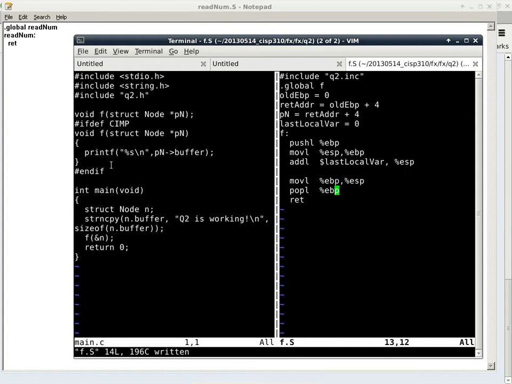Okay, so after that, let's go ahead and just implement the subroutine. All right, so we are only supposed to call printf with the 2 parameters. The string thing, I'm not too worried. I'll deal with it later. So right now, I just want to push the buffer component or the buffer property or member of the structure pointed to by Pn.